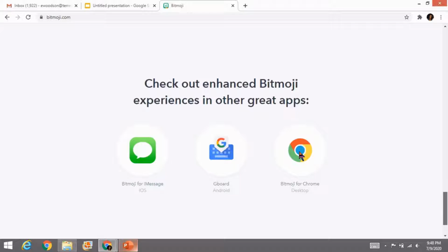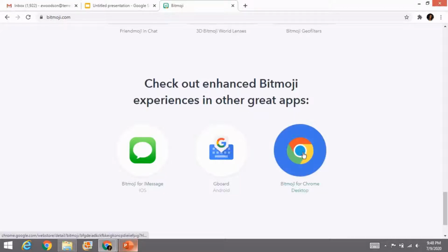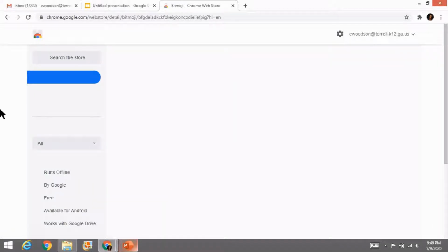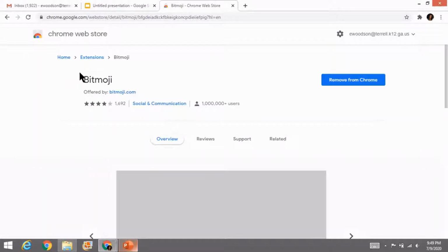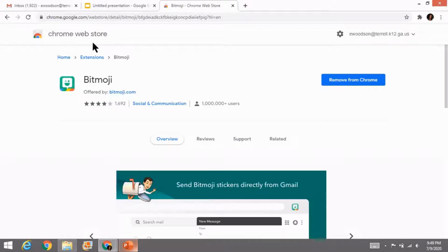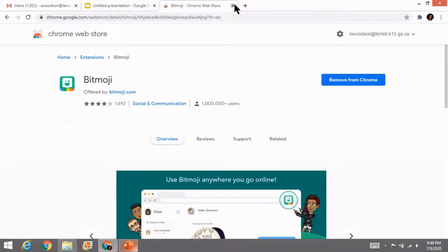Again, you're going to scroll to the bottom of the screen and click on Bitmoji for desktop Chrome. This should open up your Google Web Store, and you're going to click on Add Extension. Over here I have removed it because it's already added to mine, but you would click Add Extension here. Once you add it, you can close that. You're going to go through and click on the correct prompts, and you can close this window once you add the extension to your Chrome.